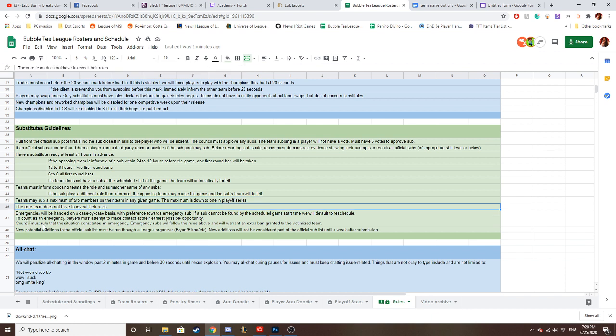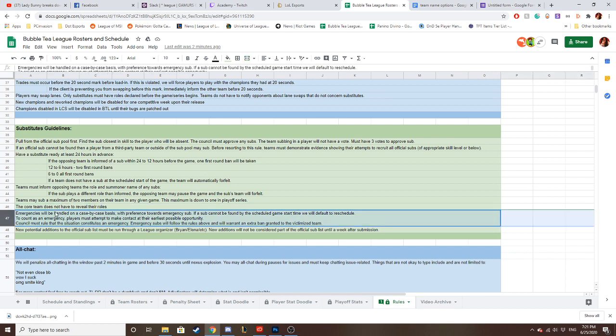The core team does not have to reveal their roles. It's like we said above with the lane swap. If your sub is going a different role than the person who's unavailable to play, your other teammates don't have to say where they're going. And then emergencies, we handle case by case with preference towards emergency sub. This is just like if something really bad happens an hour before the game, and they need to sub, but obviously there's a pretty good reason why they can't. We go into this.